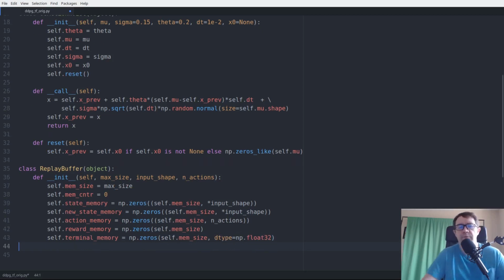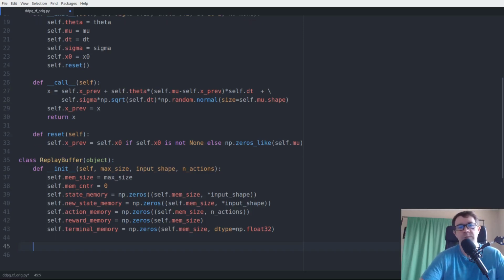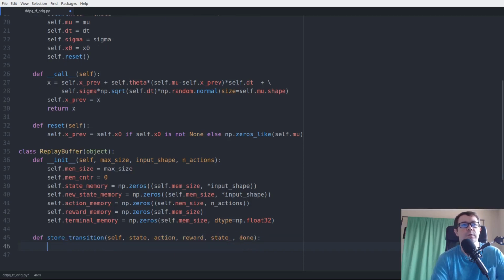And I have it numpy float 32. If I recall correctly, that is due to the data types in the PyTorch implementation. It's probably not necessary here in the TensorFlow implementation, but I left it the same way just to be consistent. It doesn't hurt anything. So next we need a function to store a current transition. So that'll take a state, action, reward, new state, and a done flag as input.